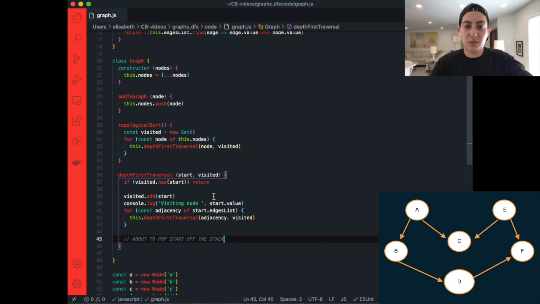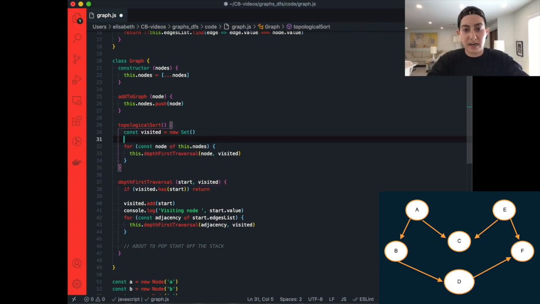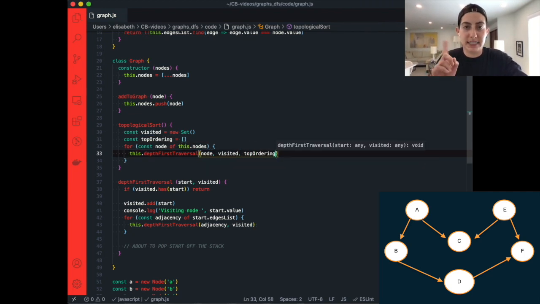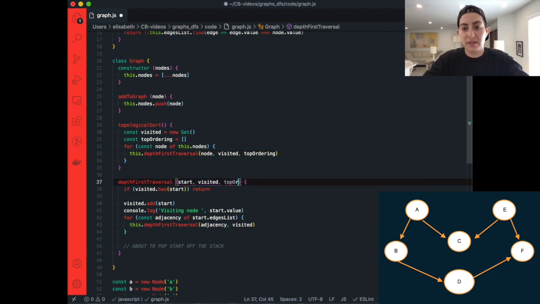So what we'll need to do is we'll have to pass in some sort of data structure to keep track of these things, right? The order. So I'm going to do that up here. I'm going to say const top ordering, right, is an array. And we're just going to pass that in, right? Because we just want to maintain the one ordering. So here we're going to get the top ordering.